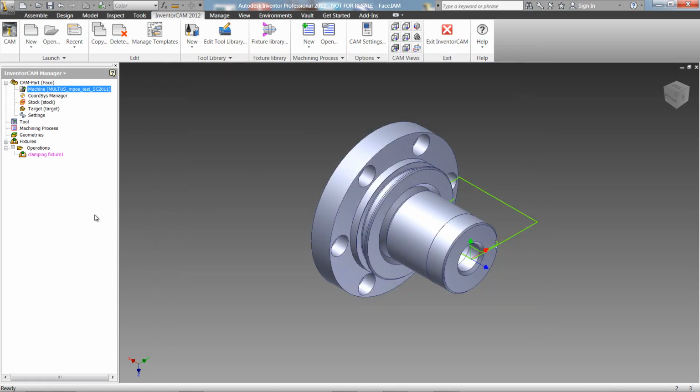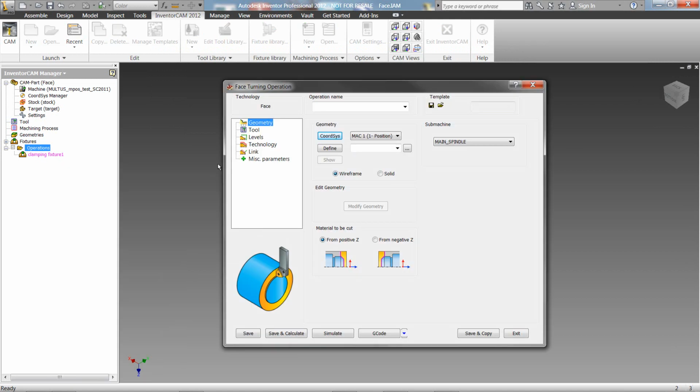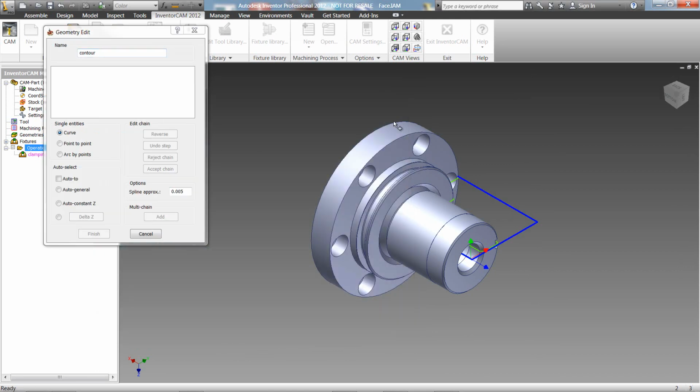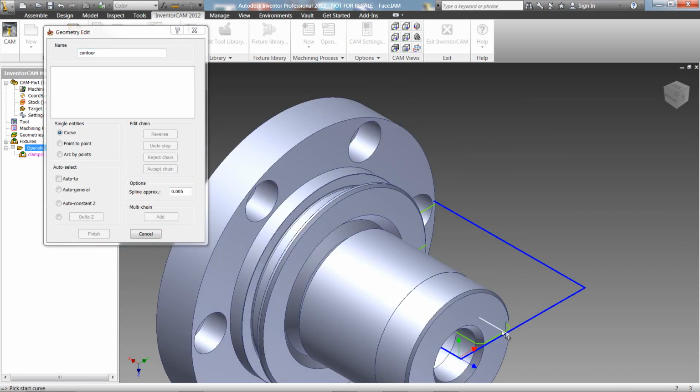Now let's go back into our operation of face, and we'll start actually working this operation. Now we'll be working with our main spindle in this particular case, and we'll be cutting from the positive Z side. In addition, we've also added the option of edit geometry, just like we have in our milling operations. We'll take a look at that in a few moments. Let's first start defining our geometry, and I'd like to actually work on this face over here itself. So I'll click on define, and I'll click on this line over here and accept that chain.